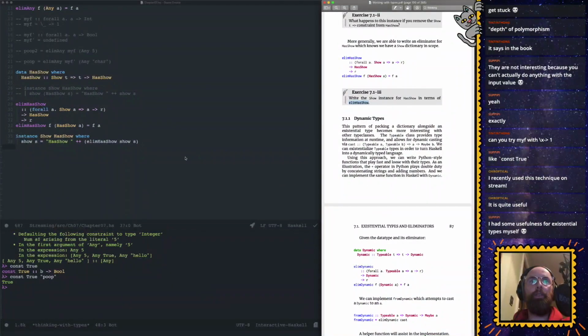Dynamic types. I feel like I speak too soon when I say things like that, like I'm jinxing myself, and this is probably where I've jinxed myself. This pattern of packing a dictionary along with existential types becomes more interesting with other type classes. The Typeable class provides type information at runtime and allows for dynamic casting. I don't fully understand what that's saying, but hopefully we'll get to see.